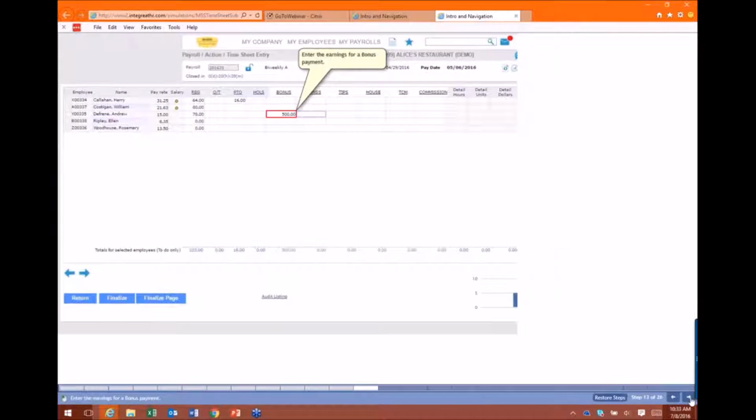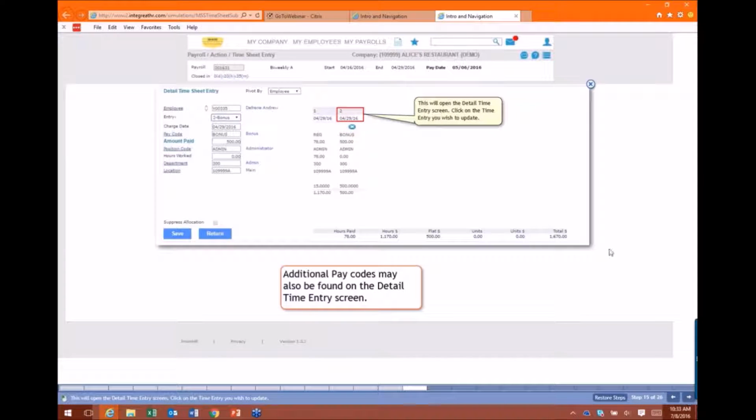Okay? Now, we're going to enter a bonus earning here for Andy Dufresne. And I'm going to show you how to access the detailed timesheet entry. Let's use in this example that possibly we have to allocate those earnings to a different department or location. If you ever have to do that, whether it's an allocation or maybe entering an additional pay code that's not located on this summary up here, all you have to do is click on the name of the employee so that you can access their detailed timesheet entry.